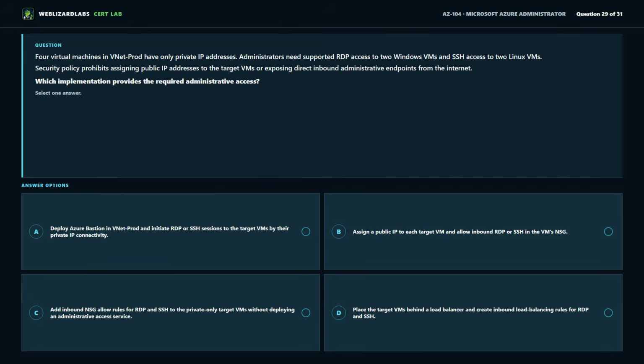Question 29 of 31. Four virtual machines in VNet Prod have only private IP addresses. Administrators need supported RDP access to two Windows virtual machines and SSH access to two Linux virtual machines. Security policy prohibits assigning public IP addresses to the target virtual machines or exposing direct inbound administrative endpoints from the internet. Which implementation provides the required administrative access?